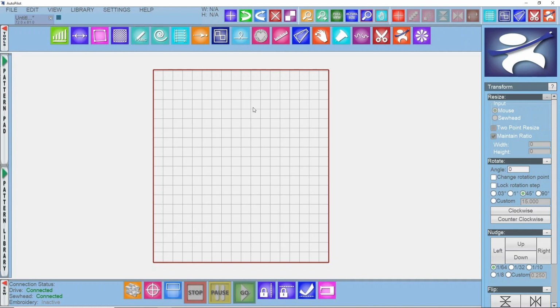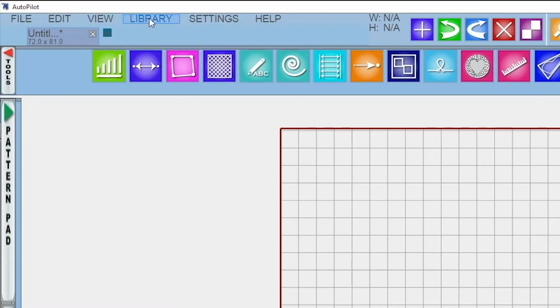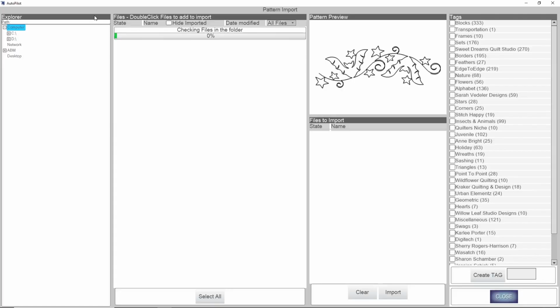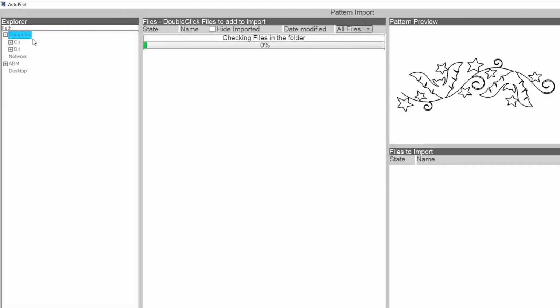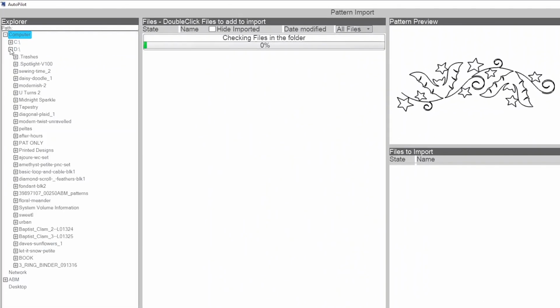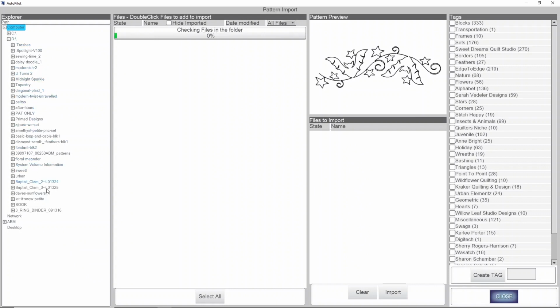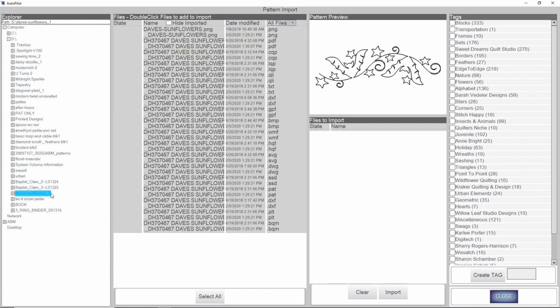Hello and welcome to a quick video tutorial on how to import a new design in the INNOVA Autopilot Mach 3 program. The first step to doing this is going up to Library and selecting Import Pattern. This will open up an explorer where you can see your USB drives. In this case, mine is labeled D, yours may be something different, but you can select the pattern you're wanting to import and it's going to pull up a bunch of files.